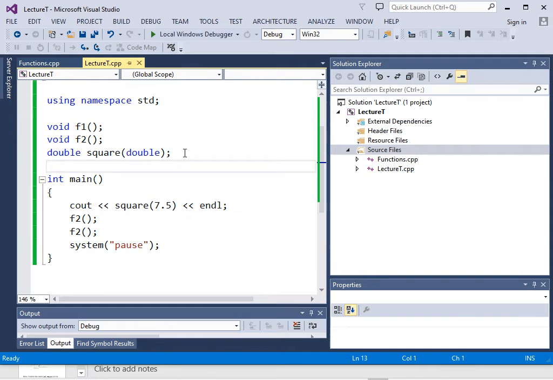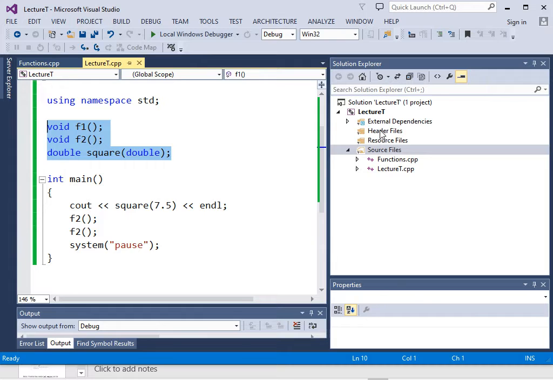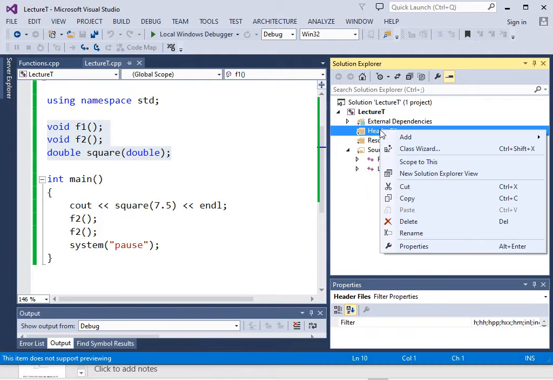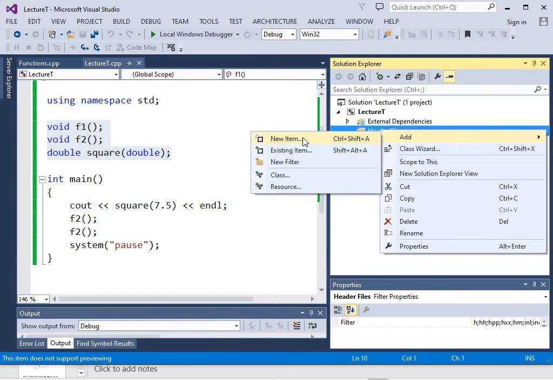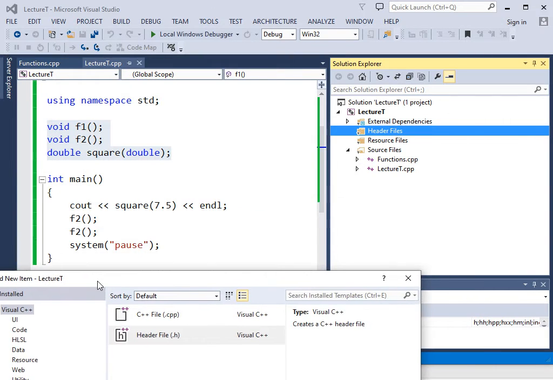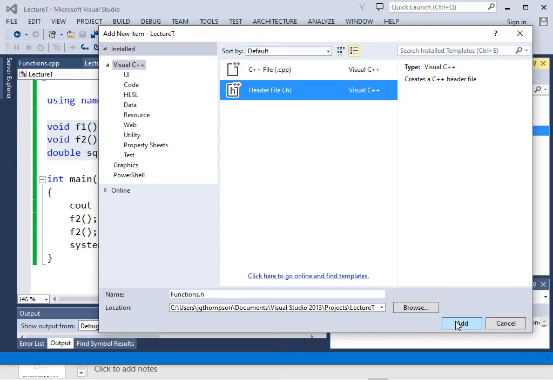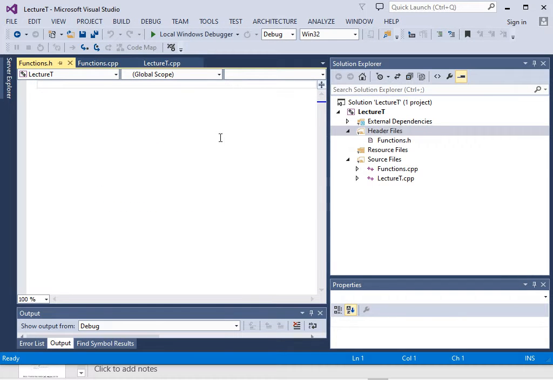Select those 3 lines, your prototypes, copy them, go to header files, right click and add, and this time we're not going to do a CPP like every other time. We're choosing header file. And let's name it the same thing as our CPP, which was functions, right? I think we call it functions. Yes. Functions.h. And paste those 3 prototypes.